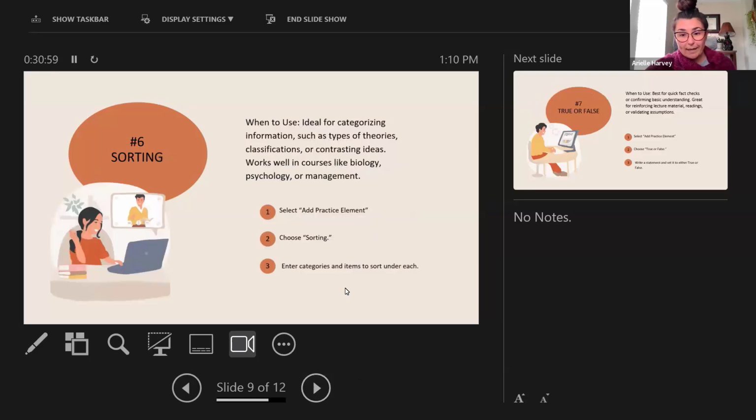Number 6 is your sorting practice element, which is ideal to use for categorizing information such as types of theories, classifications, or contrasting ideas. This works well in courses like biology, psychology, or management.